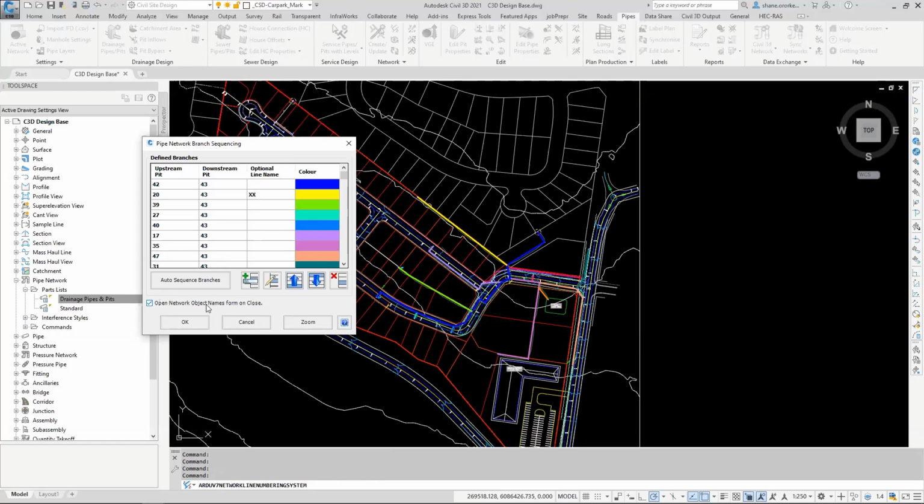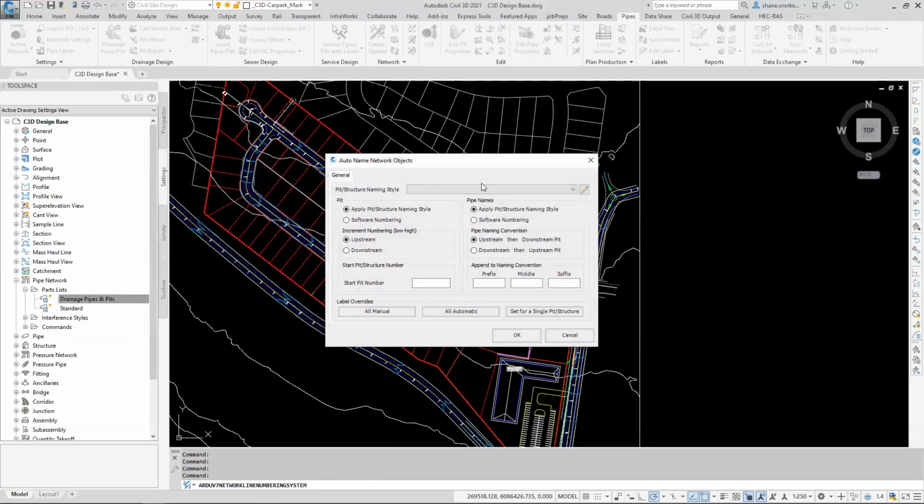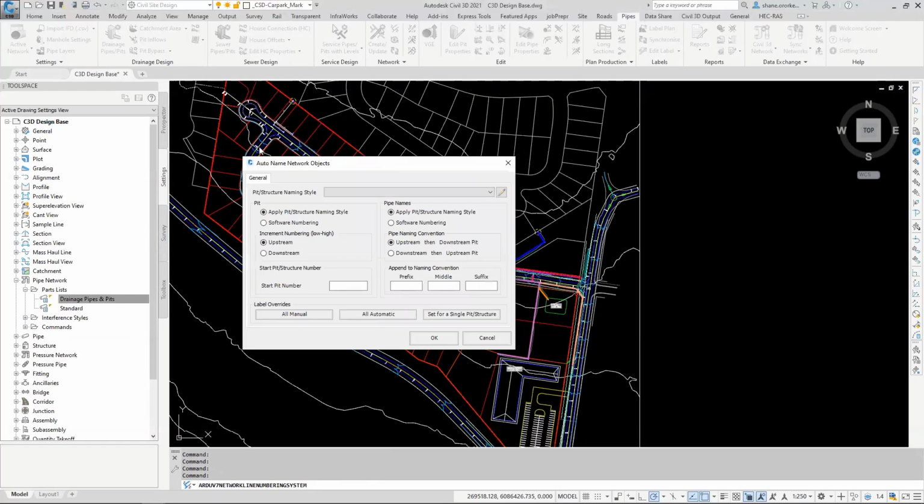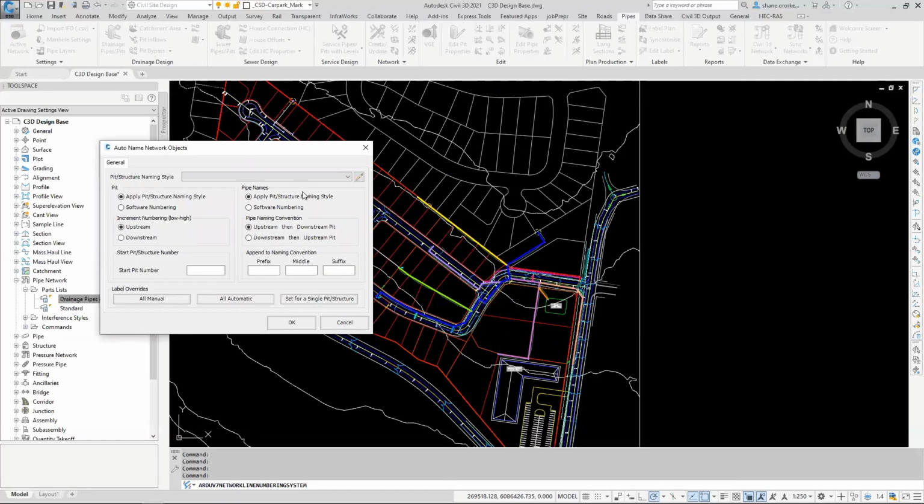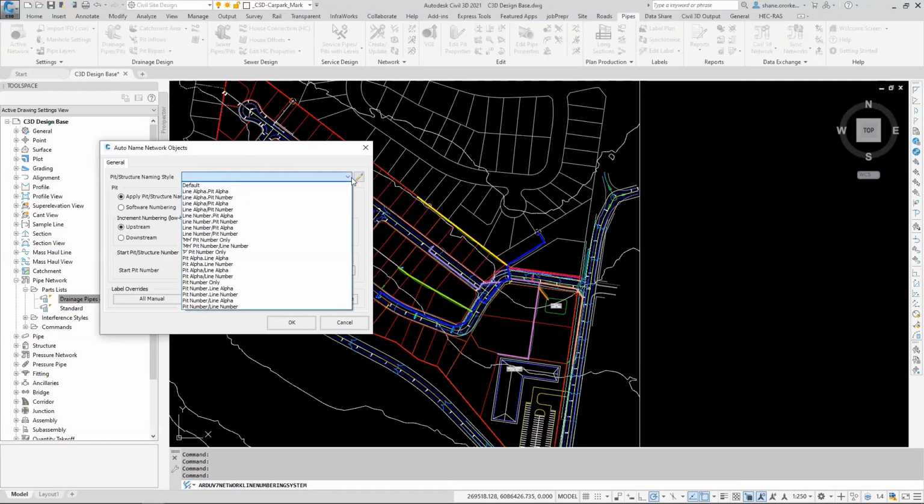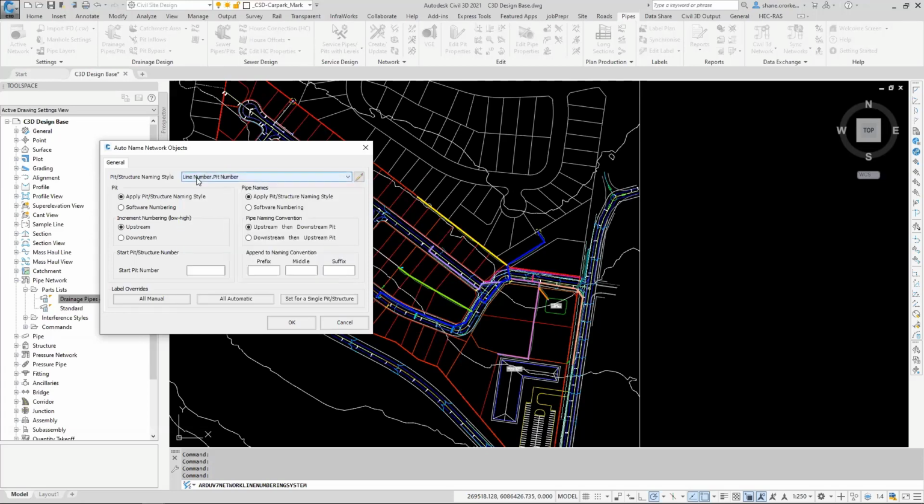Something new in the latest version: once we click OK, we'll immediately open the naming convention. So this is where you can name your pits and pipes based on the branching that you've created. So I'm going to go with line number dot pit number. So it's the branch, and then the pit number along that branch. And I'm going to put a dash in here between the pipes.